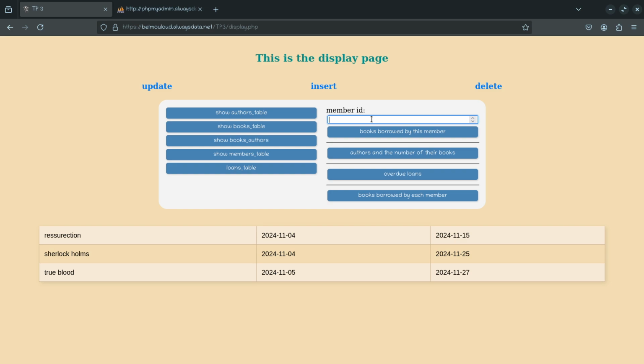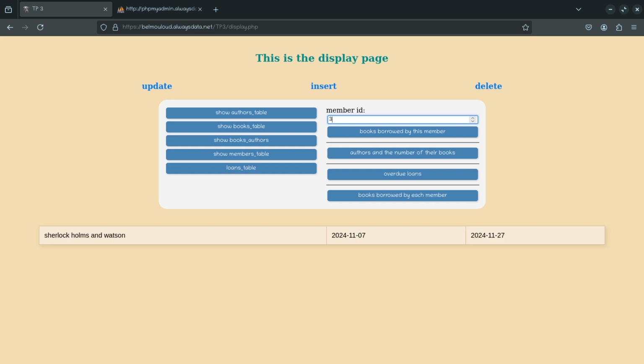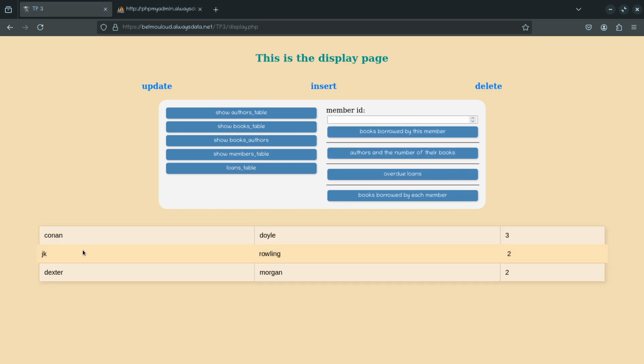So the books that each member borrowed. Here we go here, 3, 4, and 5 doesn't exist. We don't have 5 members, but if you do it, nothing happens. Authors.